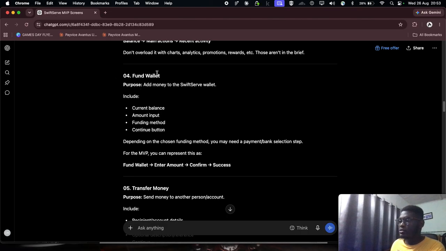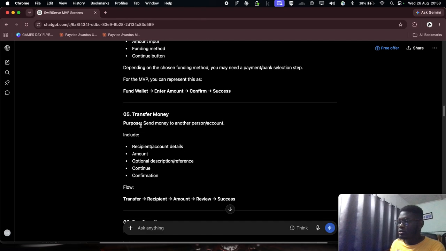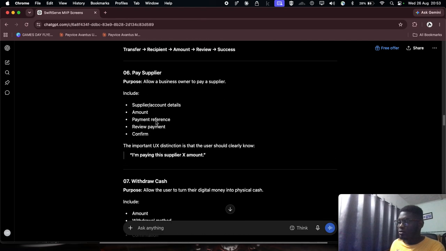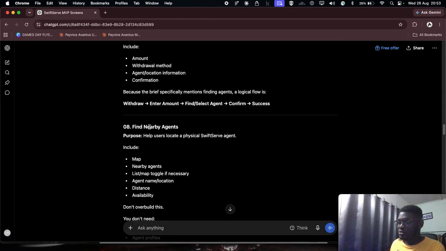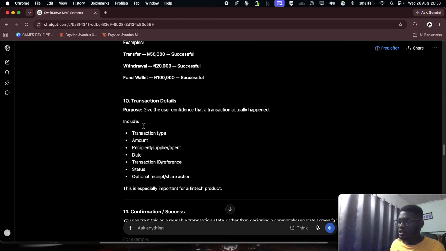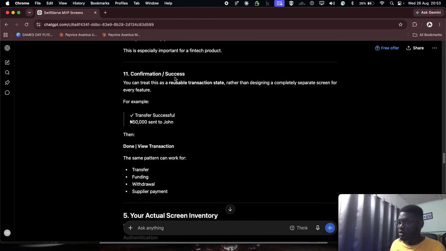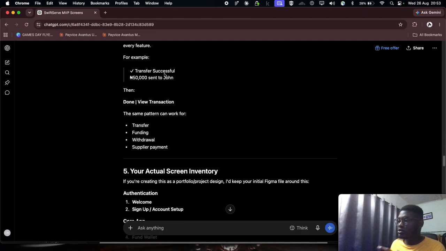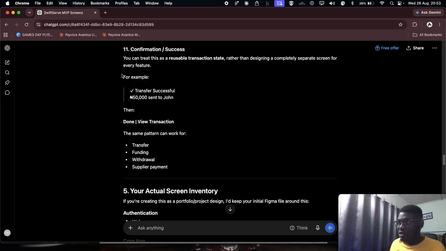Now this is funding of wallets, this is transferring money screen, this is paying a supplier, right? This is withdrawing cash screen. Do you get, like, you can see how it has really helped us to break things down. You can even see a confirmation or success screen. Do you get? So it even gives you an example.